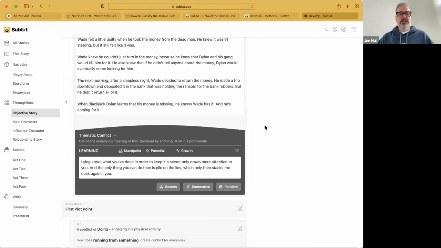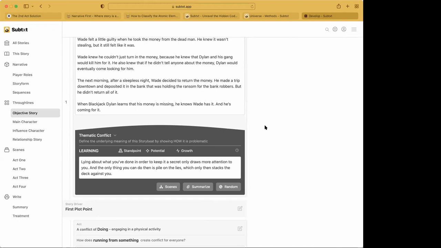Oh, okay. I'm going to be able to say it. Lassetti. Oh, I think I got it. Perfect. Yes. So with the atomic elements, then will you illustrate them under the scenes tab? So there's the scenes summary and then random tabs under the thematic conflict. Will you then click on scenes and illustrate each of those atomic elements under each scene?